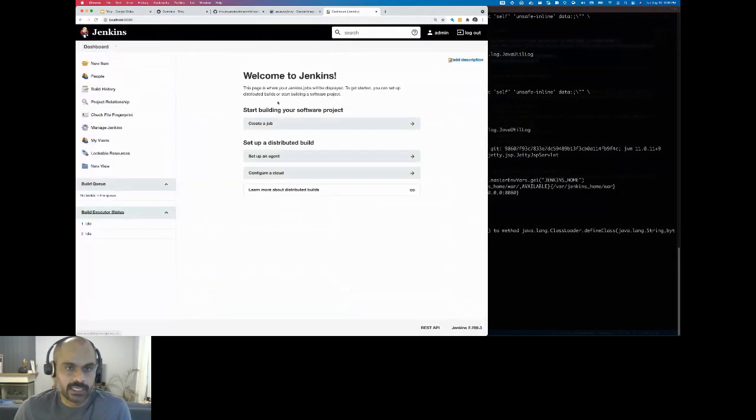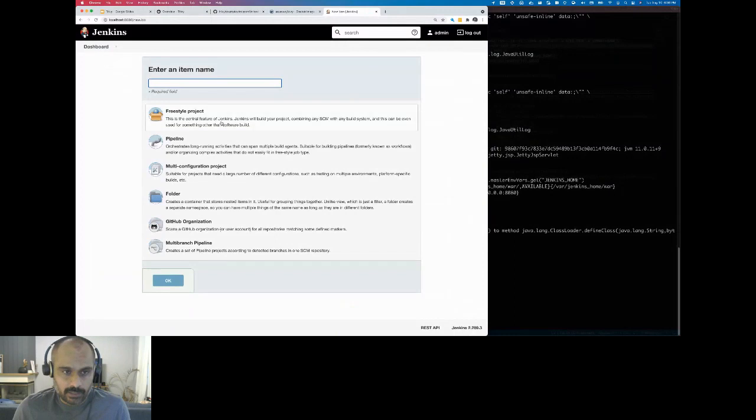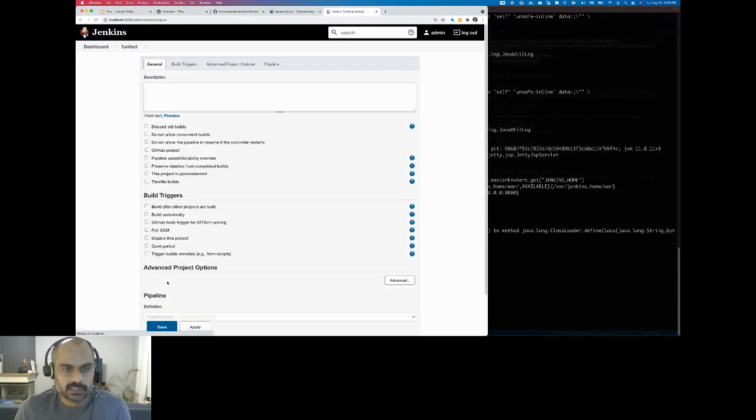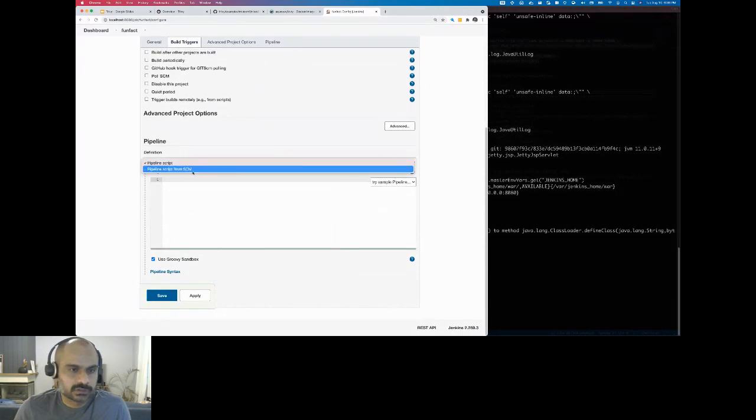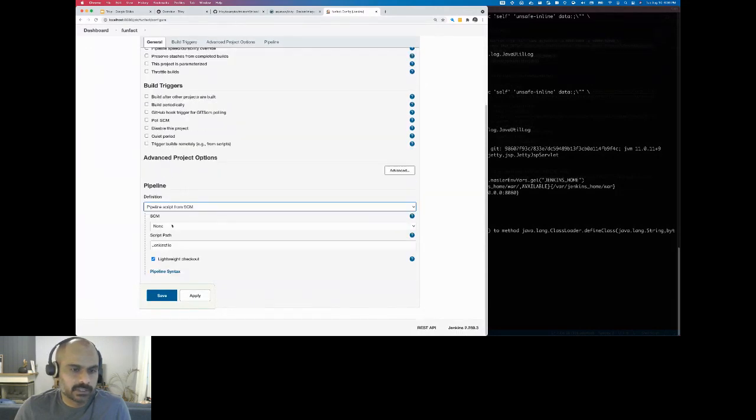Let's go ahead and create a job. I want to create a pipeline, and I want to call this a fun fact. As you can see, I have tried this before. Fun fact pipeline. It's going to ask me about a source, right? It's coming from an SCM. It's going to be a Git.